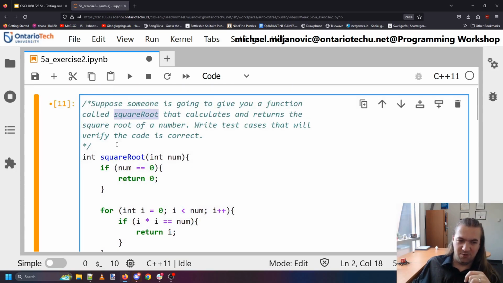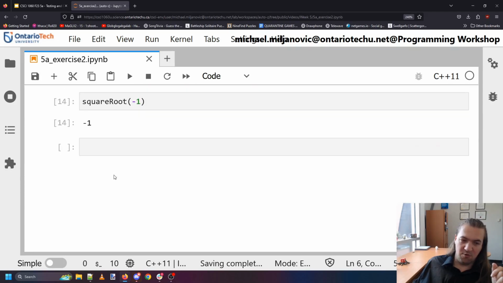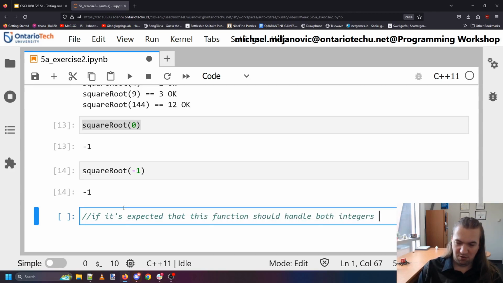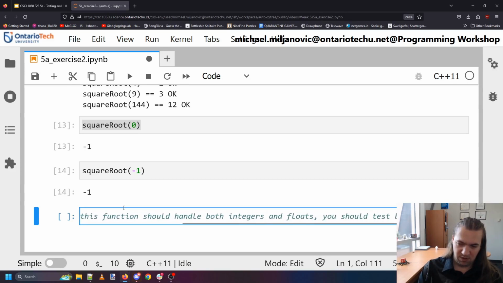But maybe some of you have noticed at this point, there's another major issue with this, which is that the square root function only takes integers. What if I want the square root of 2.2? I'm kind of out of luck, right? So if it's expected that this function should handle both integers and floats, you should test both of those things.